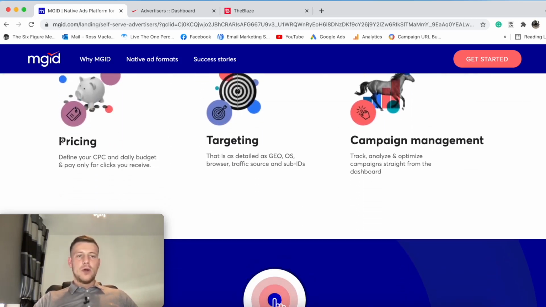Pricing. Now, there's three types of pricing when running media buying with native ads. We've got CPC, CPM, which is cost per 1,000 impressions, and we've got CPA, cost per acquisition. So this here is telling us that we will be running CPC campaigns with MGID. Now, CPM is more beginner friendly, CPC again beginner, slightly a little bit more advanced, and then CPA super advanced.